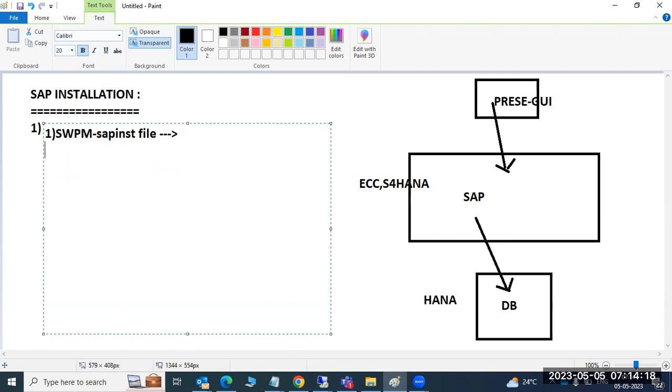So some packages are in the .SAR format, right? What do you mean by SAR? Okay, this one. So how do we extract this SAR file? If you have a zip file, right-click and use WinZip or WinRAR. That we know.